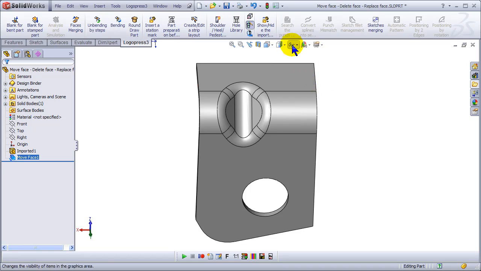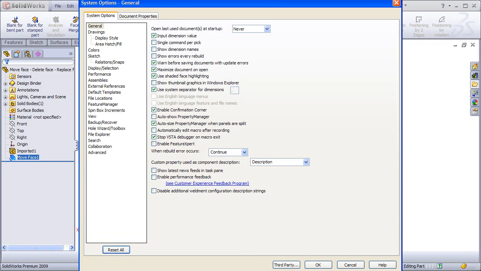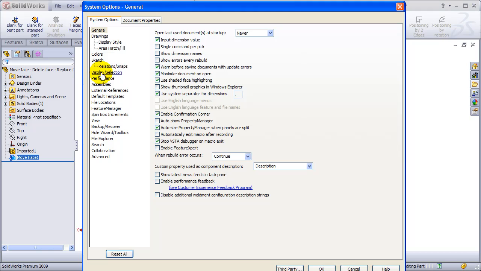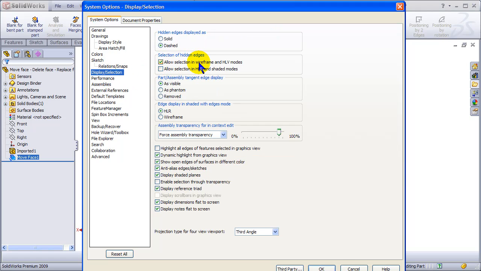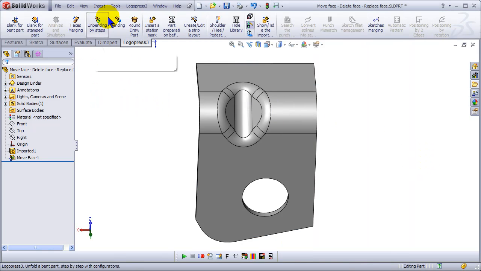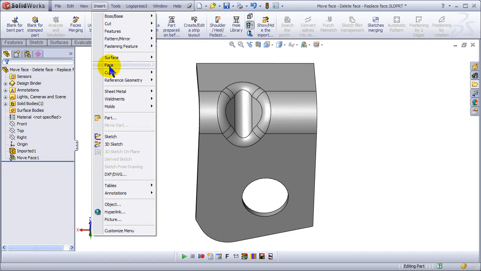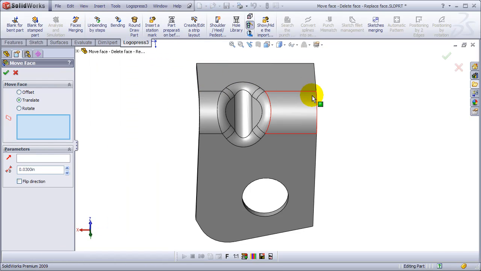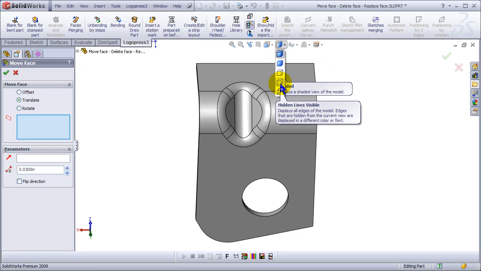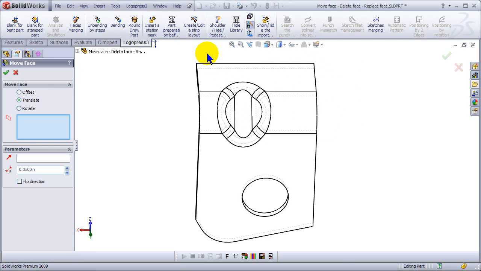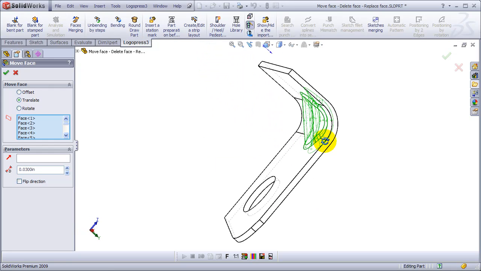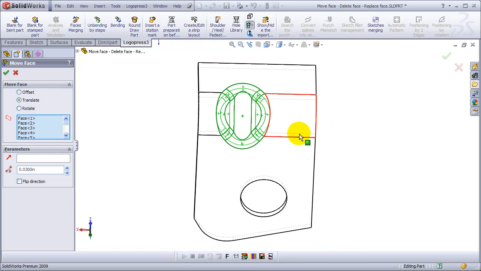And here I'll show you actually a setting that I prefer to have set. I think it's very useful to have your setting set this way. Under Display Selection, allow selection in wireframe and hidden lines visible modes. What that allows me to do is go into the Move Face command and select the hidden lines visible, and then I can simply grab this, and it grabs the data behind in the background as well.